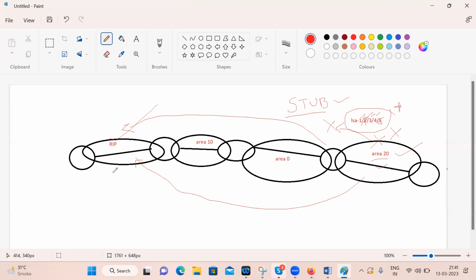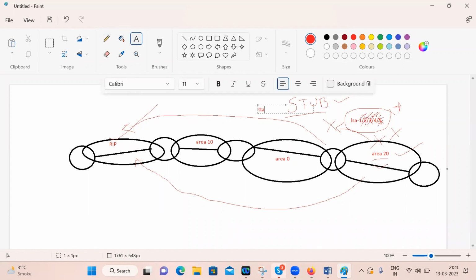Now what have they told? You have stopped type 5 LSA in this area. Now what about type 3, type 4 and type 1? They are saying we can do one more thing. We can also stop type 3 LSA by making this area a totally stub area.